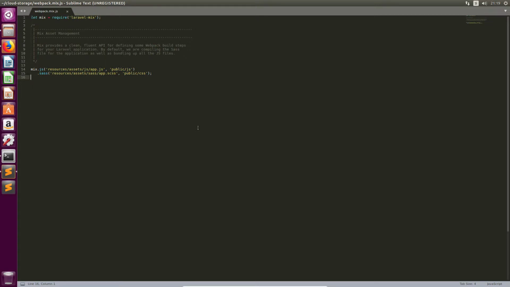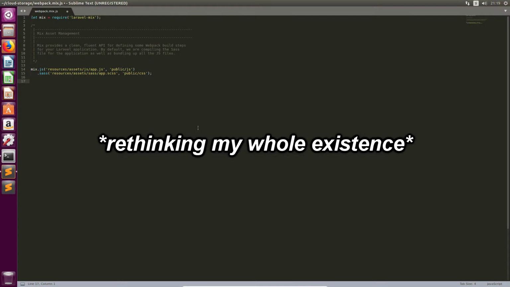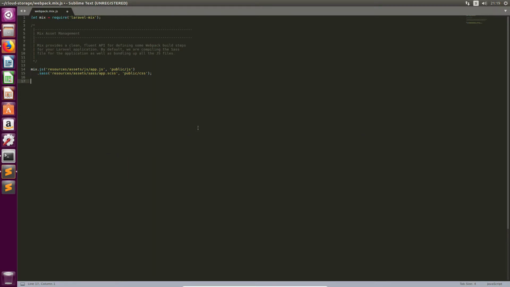So this is just a mix file. It's basically the file that takes all of our code and then compiles it, or actually tells npm how to compile it, basically. Well, not npm, but Babel and Webpack, basically.